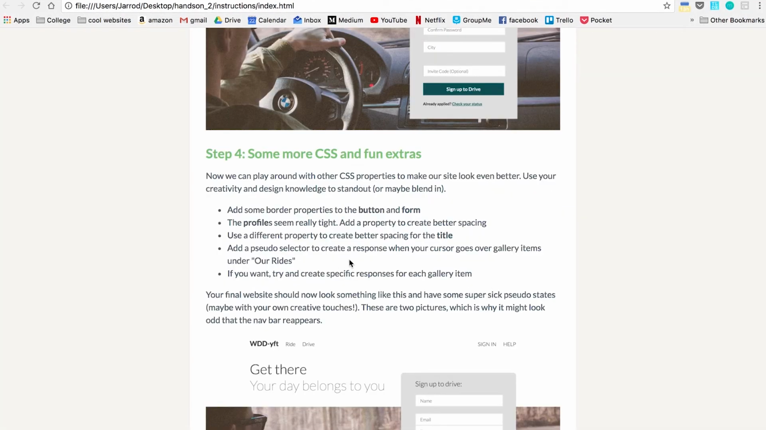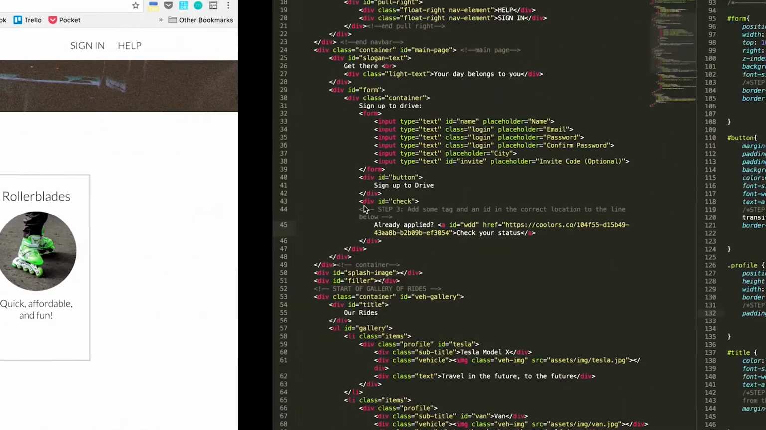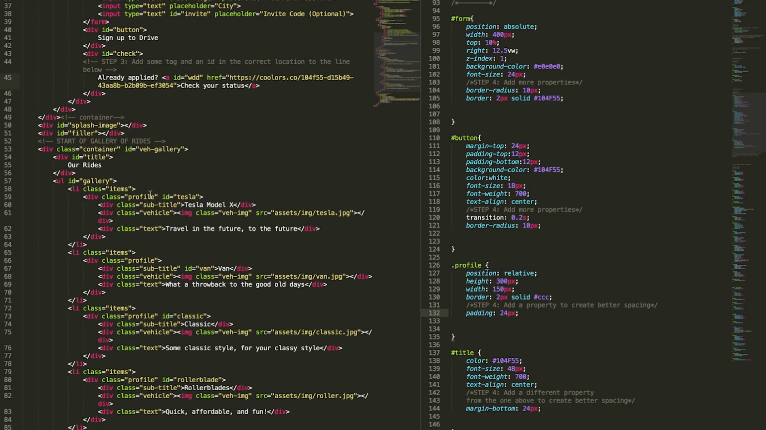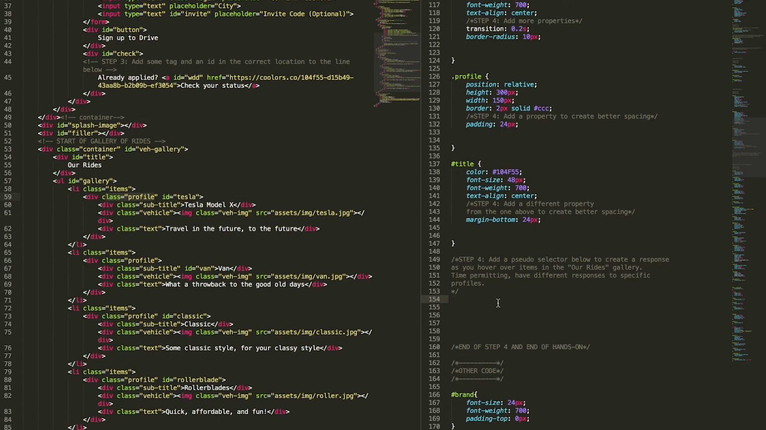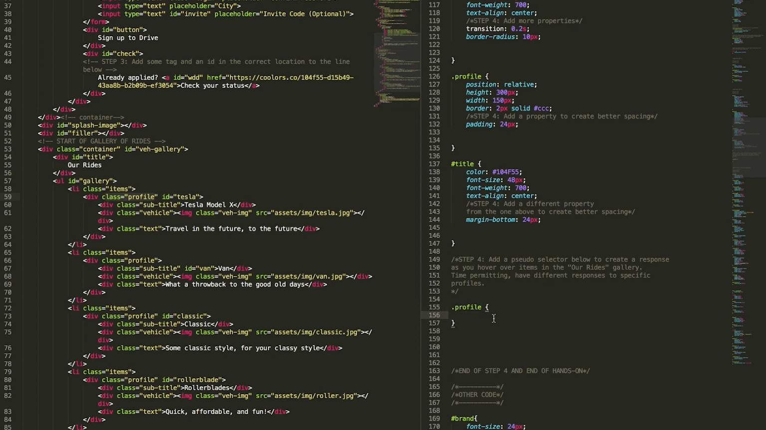Now we're going to add a pseudo selector to create a response when our cursor goes over gallery items under our rides. So we want a response from these. Now, it's time to be creative. I think I'm going to use a hover option, and that'll change the border color. And yeah, let's try that. Cool. And so we're going to use the class profile here. We're going to do it for hover profiles. Profile. And add hover.